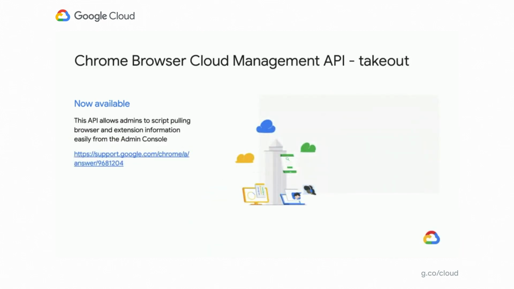To meet customer requirements around GDPR, we have provided an API for taking data out of Admin Console. You will be able to securely gather all of your browser information, including policy and extension information, in case you want to do your own analysis or reporting. We have included a link to the support article for more details.